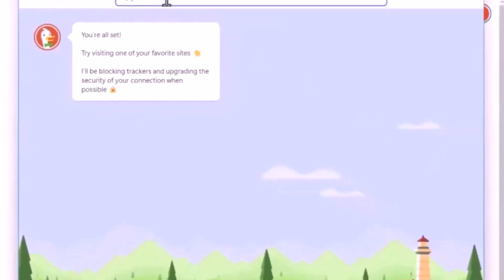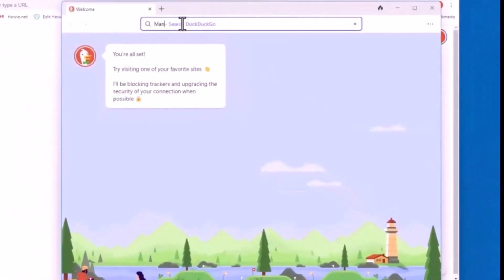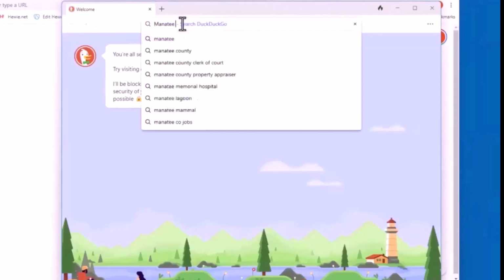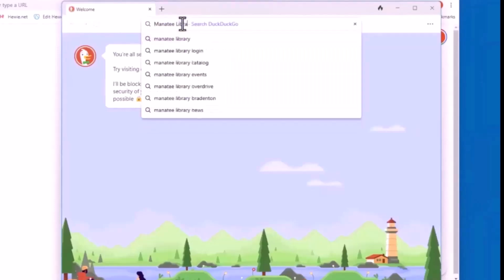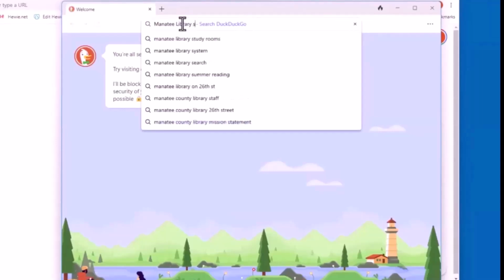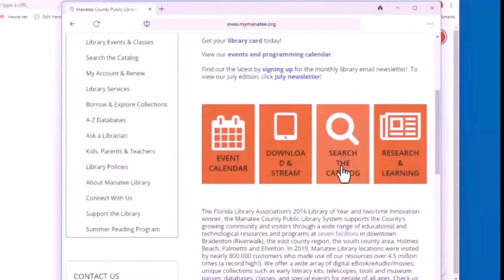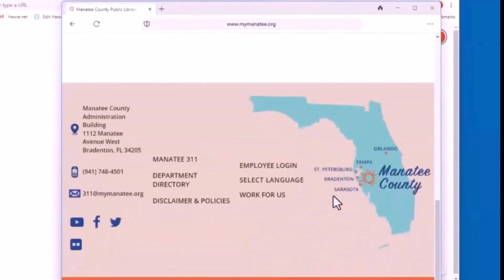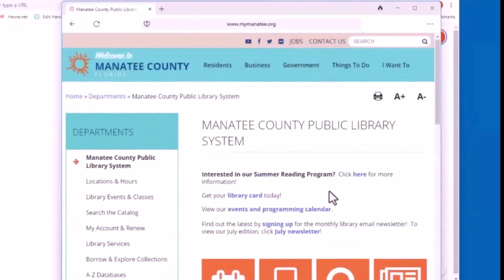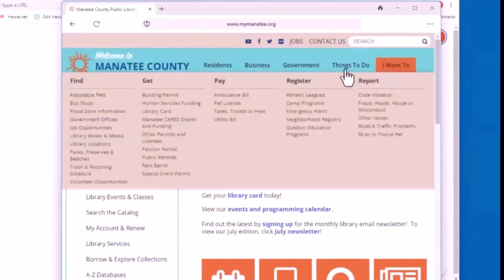Next, we're going to go to a couple of websites just to show what the tracking and the ad blocking is. First of all, we'll go to the Manatee Library System. We'll just move around a few pages just to take a look at the website and see if it's going to block anything and see what it finds, just to be able to say that we looked at that site. Then we're going to go to a different site.